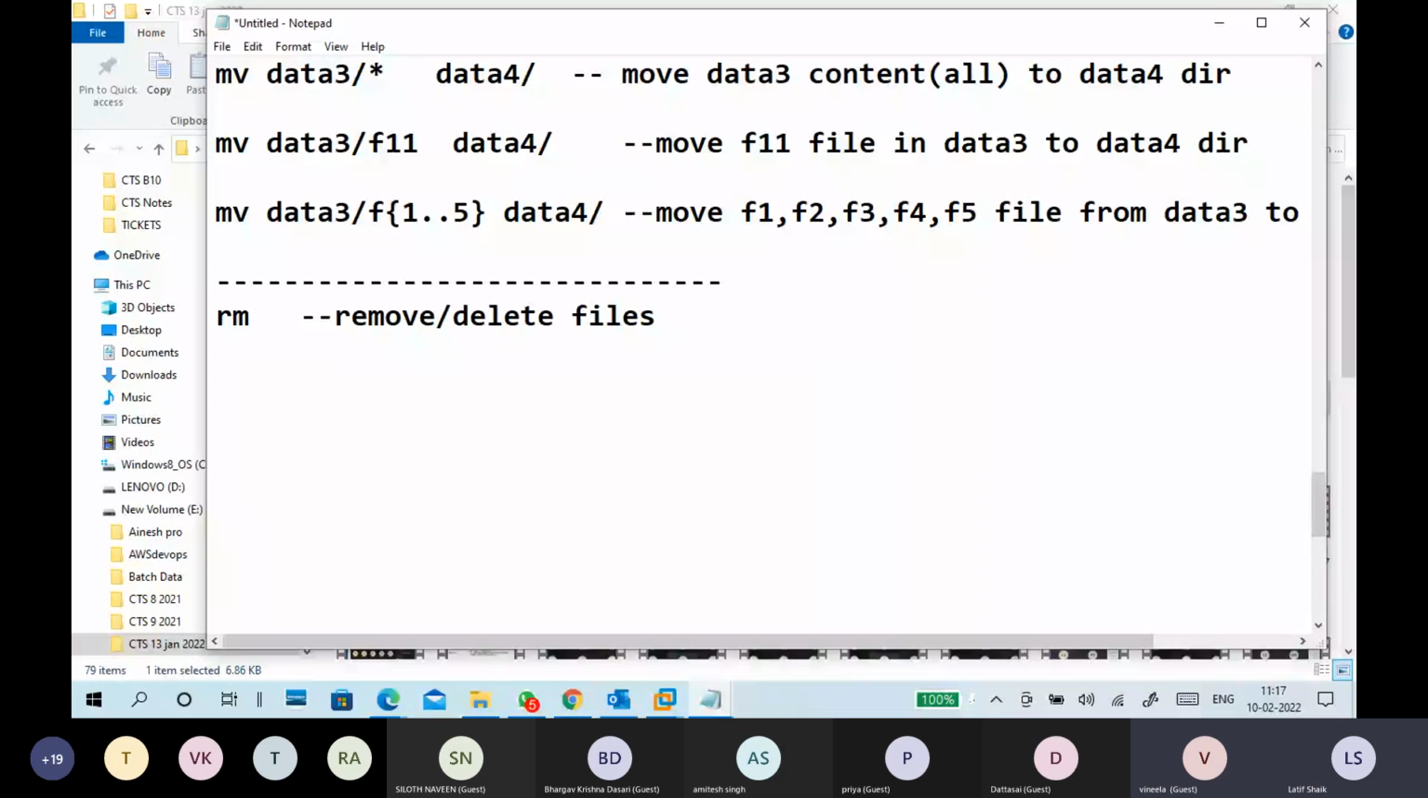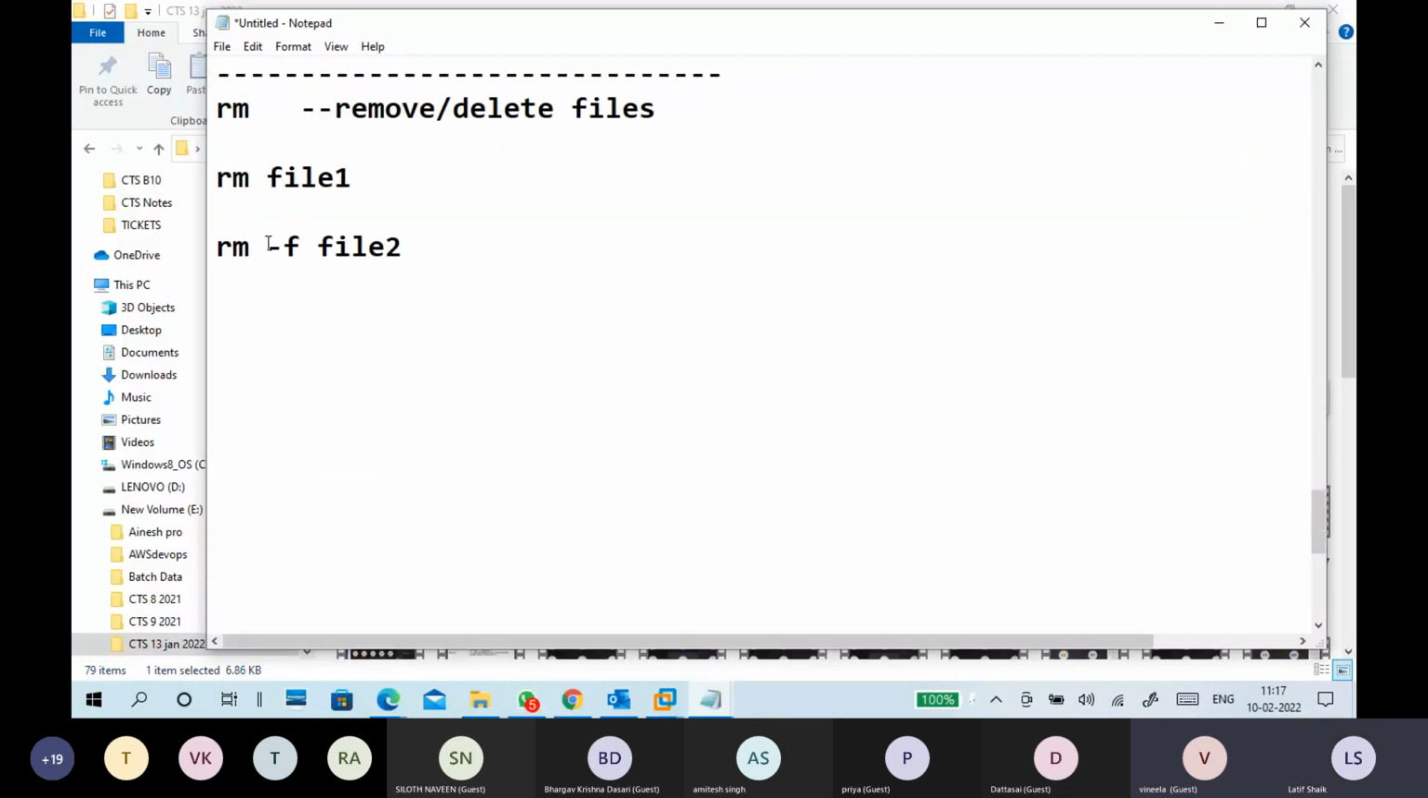For example, rm file 1 deletes a file. Sometimes you require rm file 1 or file 2 with -f. Already I told you, -f means remove file 2 with force, it doesn't ask anything. Yes, very good. Next, how to delete a directory?